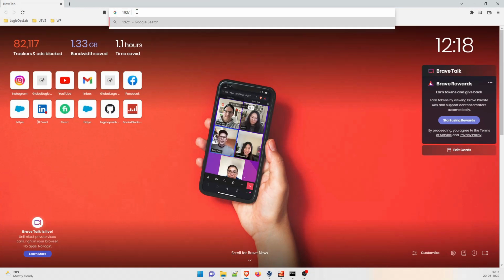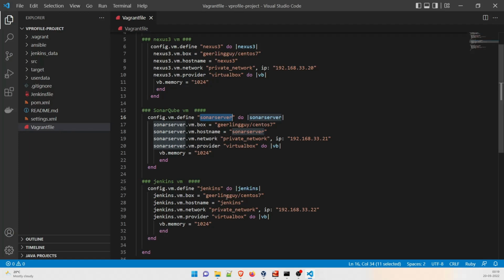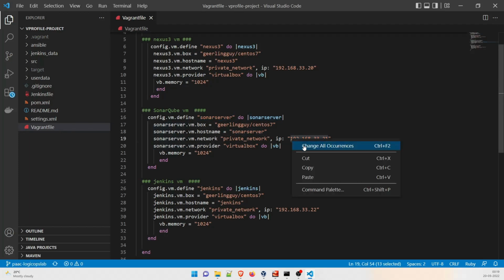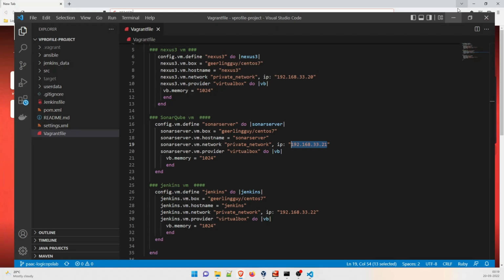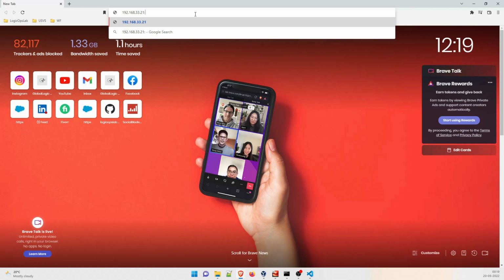192.168. Let me type that, 168. Okay, so what we were using, let me just open Visual Studio Code. I do not remember, so let me open it and check the sonar server. So sonar server was on 21. So copy this. That's all you have to do. Minimize this, paste it over here, and let's see if that works with 9000.